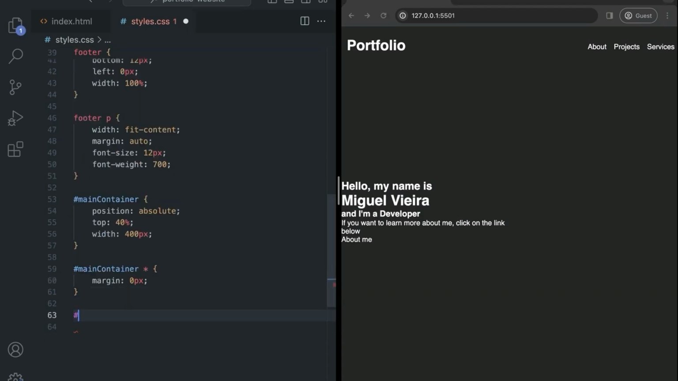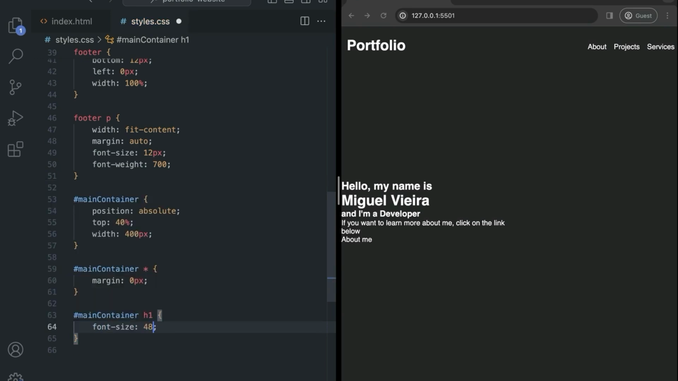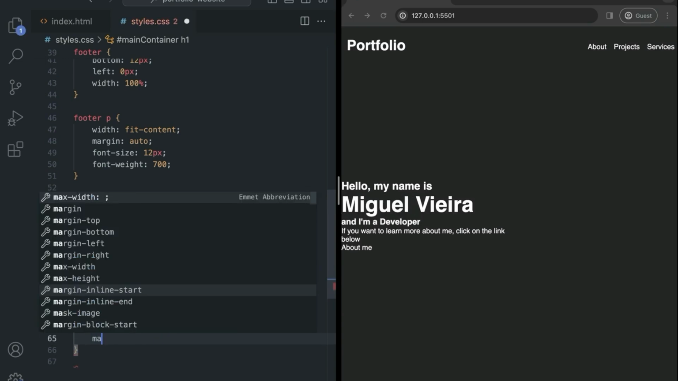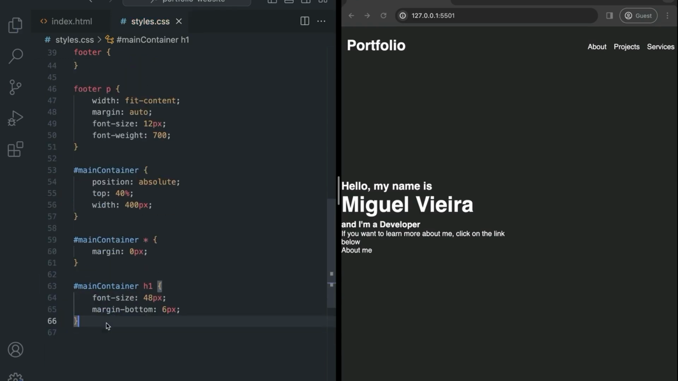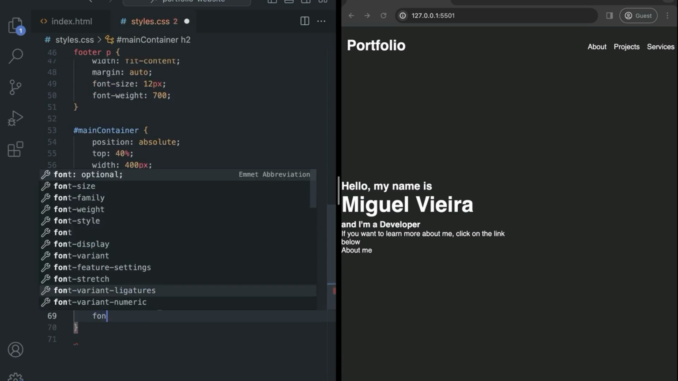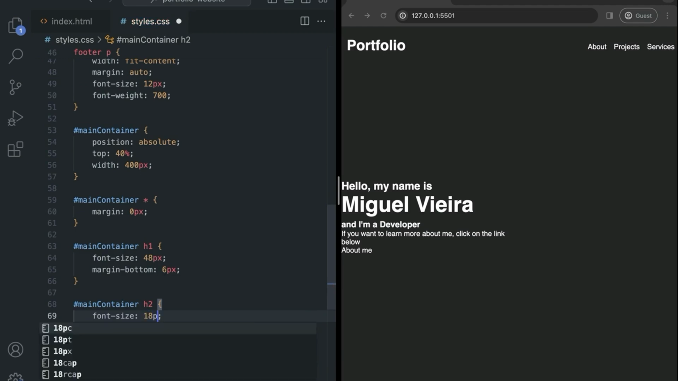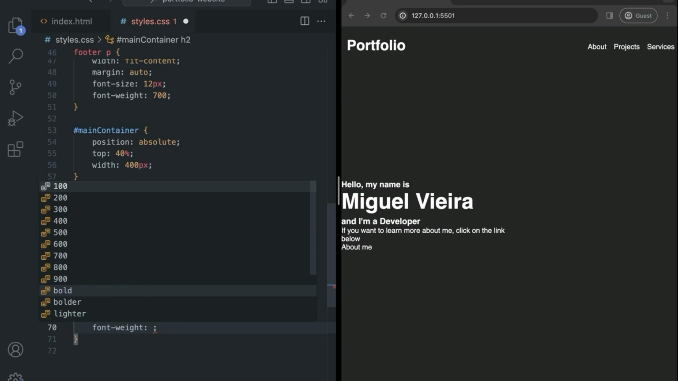So let's go ahead and change our header 1 from the container. So main container header 1, like so. Let's change the font size to something big, like for example, 48 pixels. Okay. And now let's add a margin bottom because we do in fact want a little bit of margin from this element of about 6 pixels. Now the header 2, let's go ahead and main container, header 2, like so. Let's change the font size to something smaller, like 18 pixels. Okay, perfect. And let's also change the font weight to something like 500.